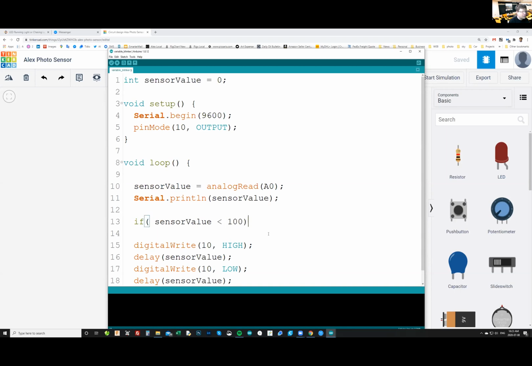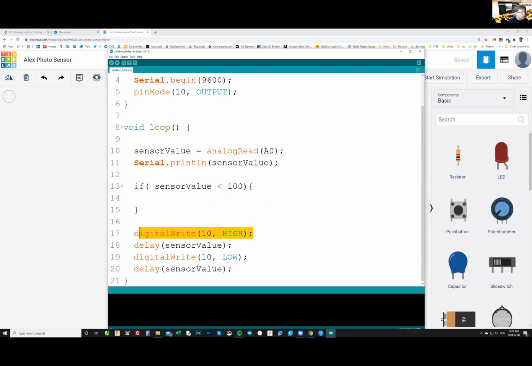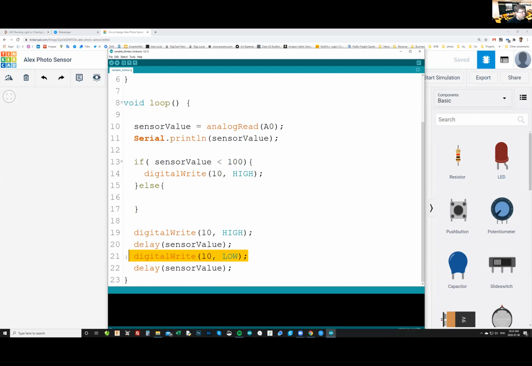If sensor value is less than 100, we're going to do something, right? So how it works in Arduino, you put a curly bracket, and anything inside that curly bracket will be done if that condition is correct. So if our sensor value is less than 100, I want the LED to turn on. So I'll just copy this from here and put it in there. So what's going to happen if that condition is false? We're going to have to put another keyword there called else, and put another set of curly brackets. And in case it's else, then we're going to turn off the LED.